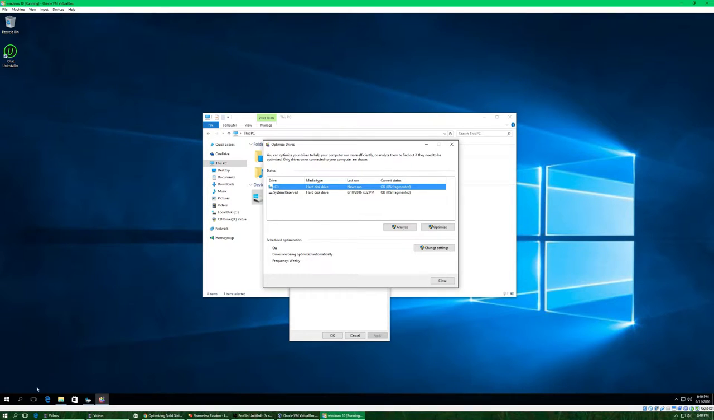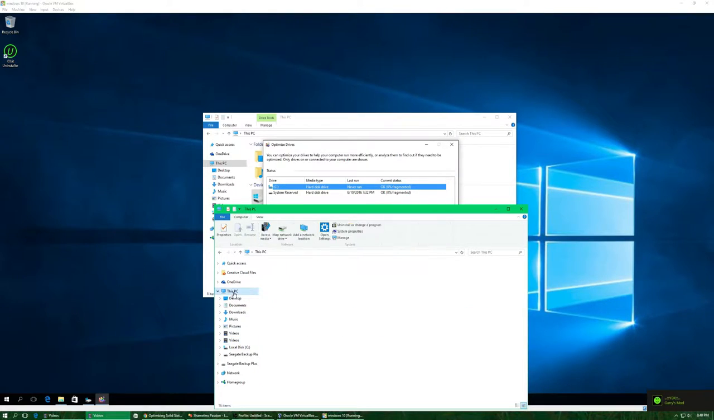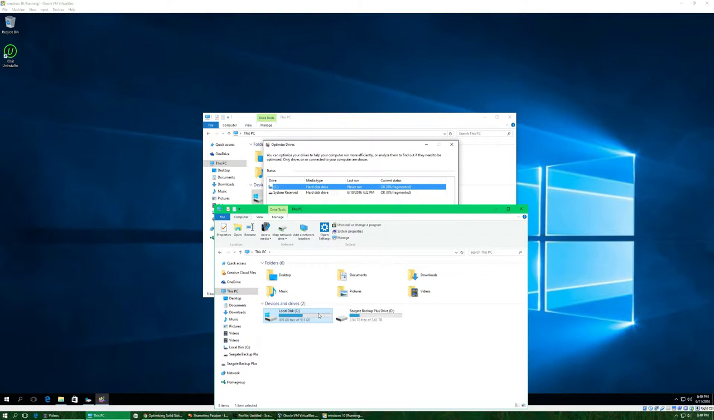Now, I'll give you an example here real quick. We go in here, and we go to this PC. Now, this is my main machine. What you just saw was me on a virtual machine, and I'm doing it on a virtual machine because mine's already optimized. So it makes sense to actually do the settings from a machine that's not.